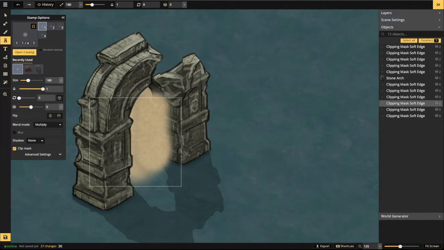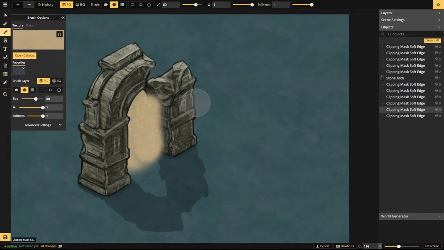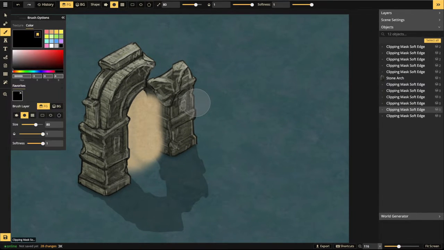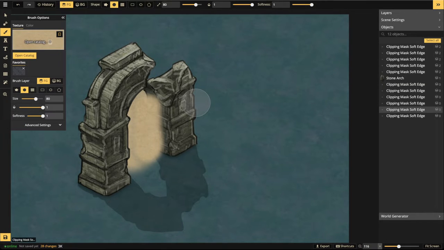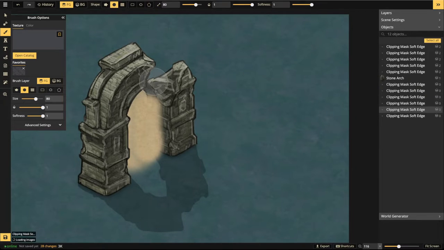Okay, so from there, you can go in and paint in whatever it is you want to use for a portal, like some weird green goo, or maybe something like this to make it look like a hellscape. I mean, whatever it is that you want to do, it's up to you.